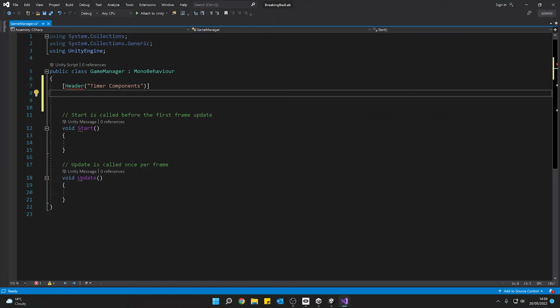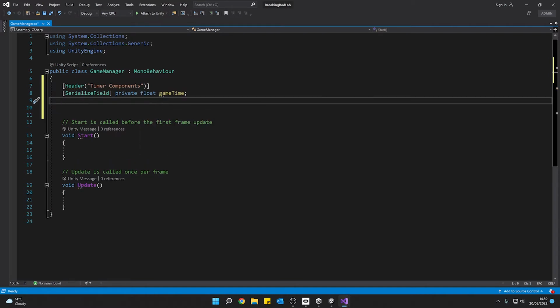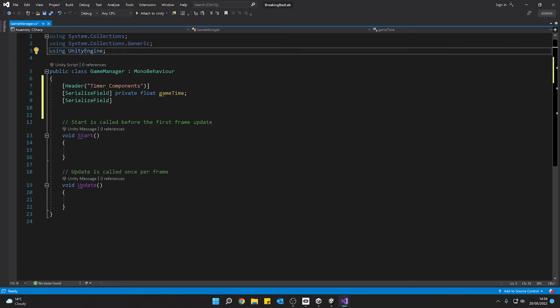So the first variable we're going to need is a float that measures the game time. And we need to be able to see this in the inspector. So we'll put serialized field, private float game time. So that's the max time of our game. And then we're going to need to tell it about the text box where we want the timer to show up. So again, let's use a serialized field, and we'll use our Text Mesh Pro, and to do that we need to import a namespace.